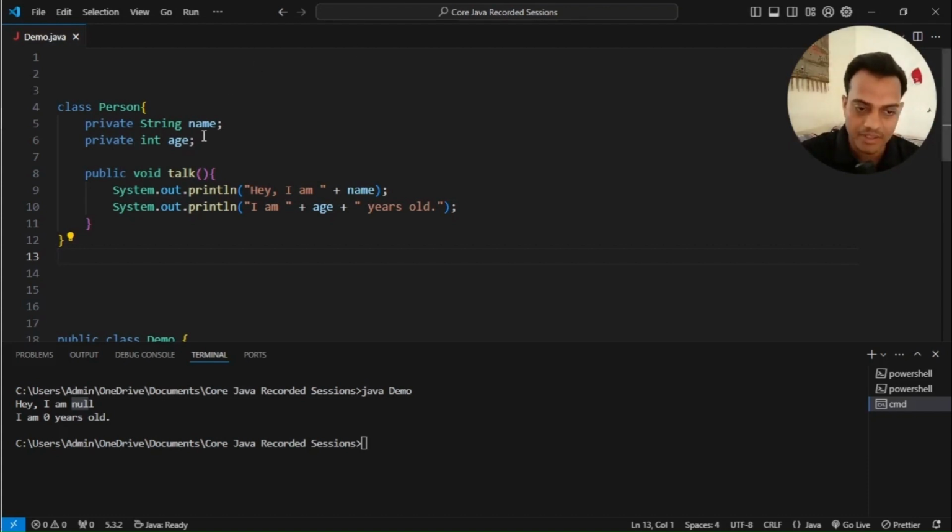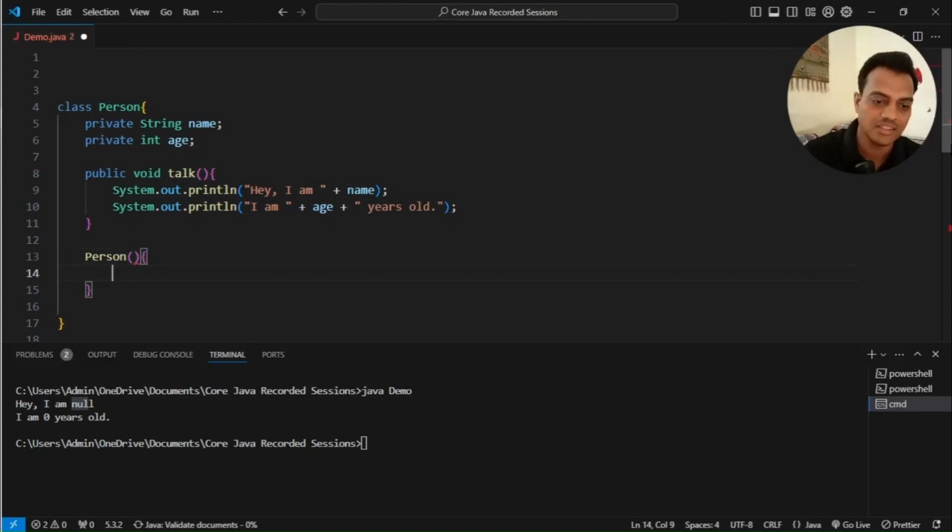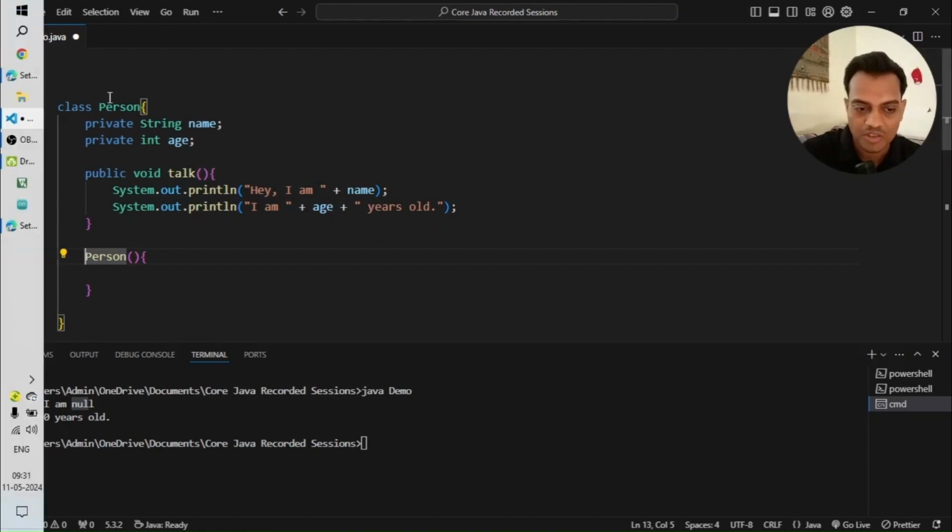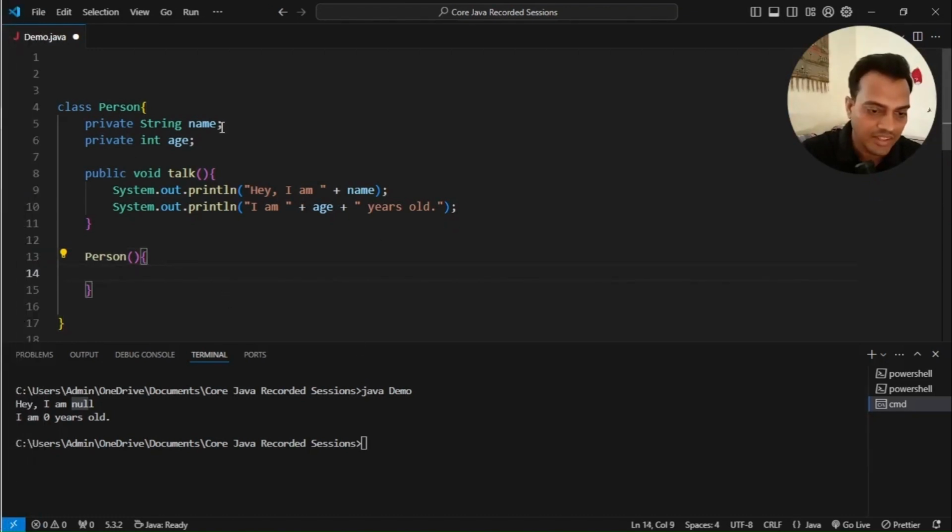So now we will create a default constructor explicitly, purposefully. How to create the default constructor? We need the name of the constructor, which is the same as that of the class. Just like a function, a constructor is a method, and this method will not have any return type, and its name should match the class name. And here we will initialize the private variables of this class.